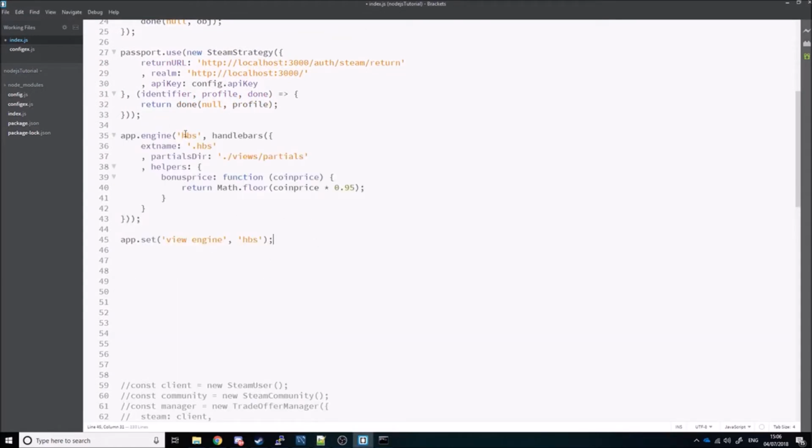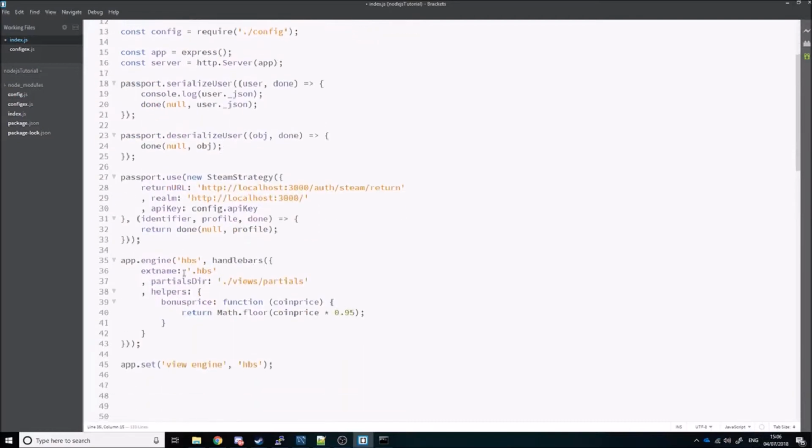Inside of here we're basically setting up handlebars, right? The extension name will always be .hbs. That's the handlebars extension. This basically sets Express to use HBS handlebars. There's also EJS if you want to check that out, you might like that better. Handlebars just happens to be the one that I use. I would also recommend partials dir. You'll see what this means. I would recommend putting in this partials directory.